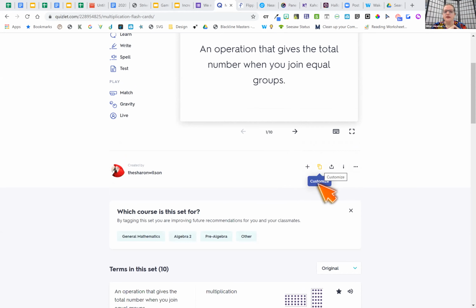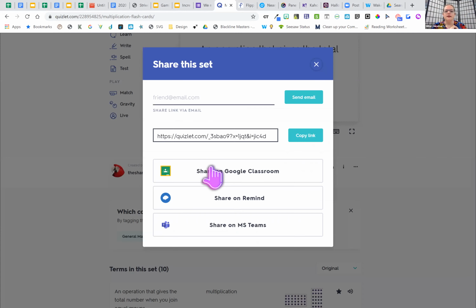This next one is customize, and that's where you can go and edit. This one is to share it. So if I click share, I can copy this link and send it to my kids in Seesaw. I can copy this link and share it with my students on Google Classroom. And so you have a couple of different options there as well. But these circles down here are going to be the way that you share it with your students and save it for future reference.